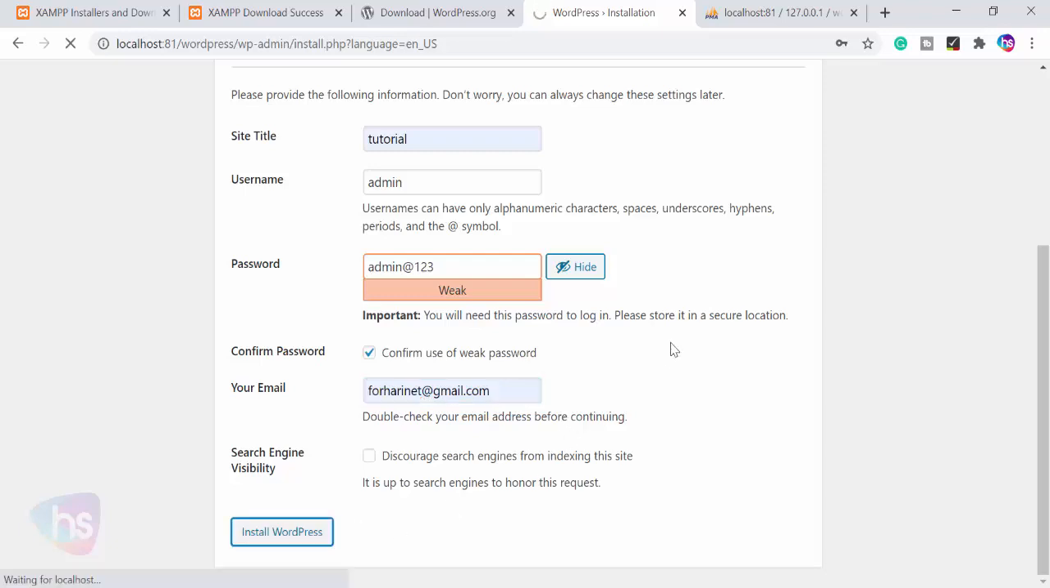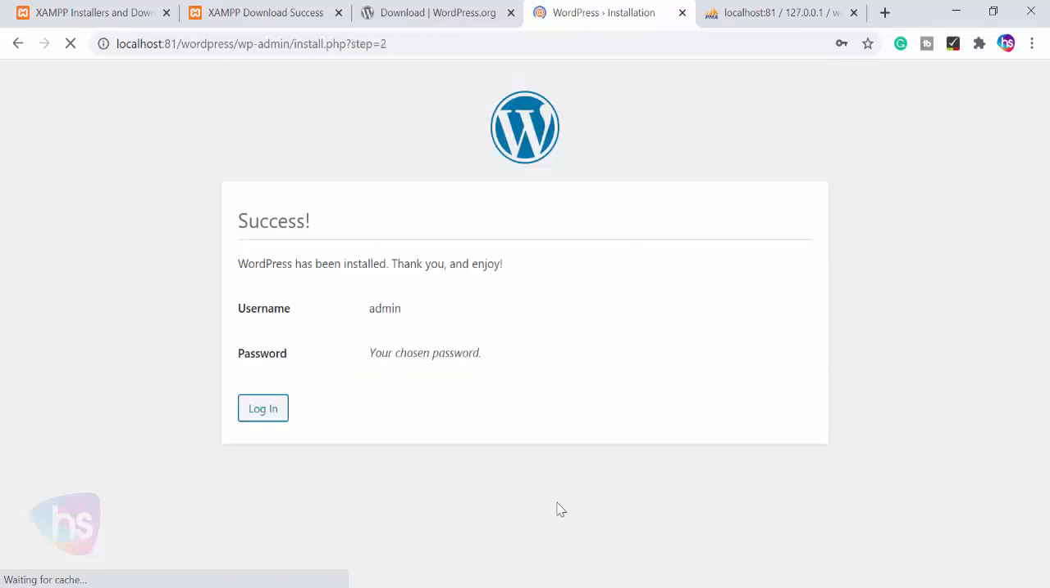Once the configuration is done, with username admin and password admin@123, just press Install WordPress. It's a single-click button. See, waiting for installation. Wow! Success! WordPress has been installed. Thank you, and enjoy with the username and password you chose. It's really very simple to install WordPress.